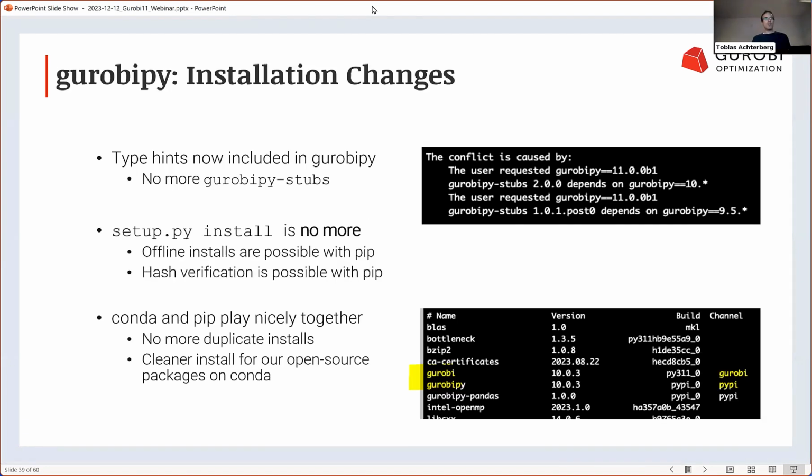For gurobipy, also a few changes that ease the installation. On the one hand, the type hints are no longer needed explicitly. So the gurobipy-stubs package is gone. Everything is now included in gurobipy. Then setup.py install does not exist anymore. So you should just use pip install, and recall that with pip you can also do offline installations from the pip package, so that should be no issue. And then the conda and pip installations play nicely together, so that each of them recognizes that the package has already been installed in the other system and so forth.